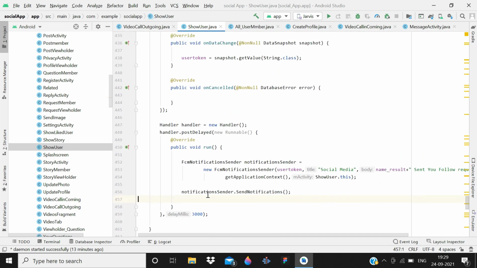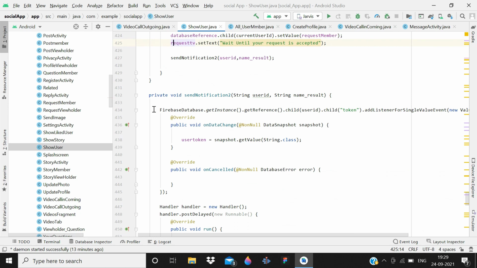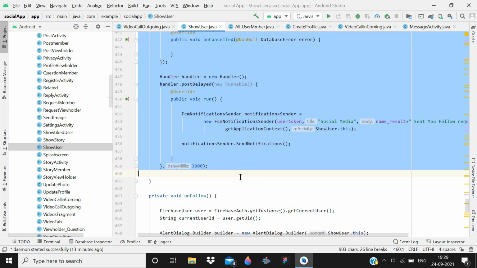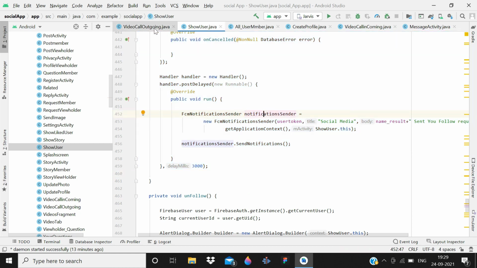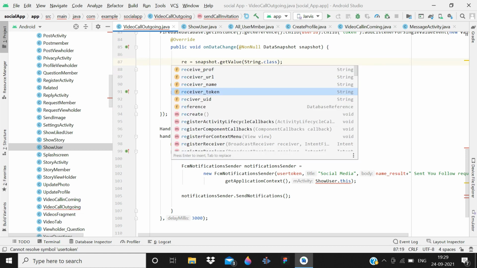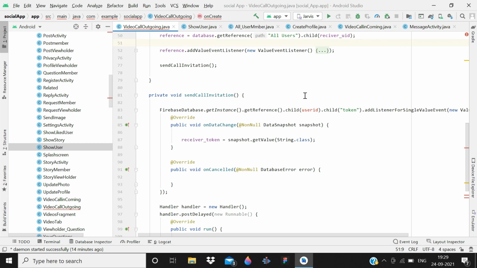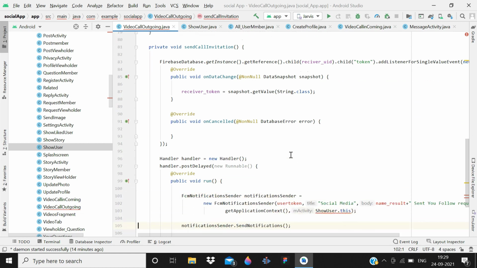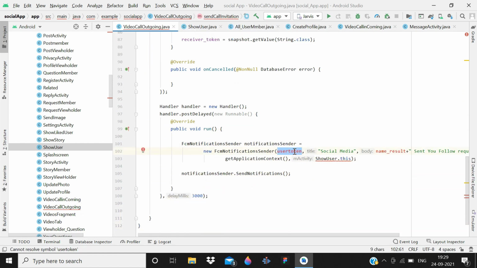If you want it, join membership and you will get it. Very simple. So copy it from here, Control plus C, go back and paste it. Now here you have to write receiver token, and then here you have to pass receiver's UID, and almost things are done. And here you have to write user token, you have to give receiver's token. Understand? And here you have to pass video call outgoing. Then instead of this social media, you have to write it here.